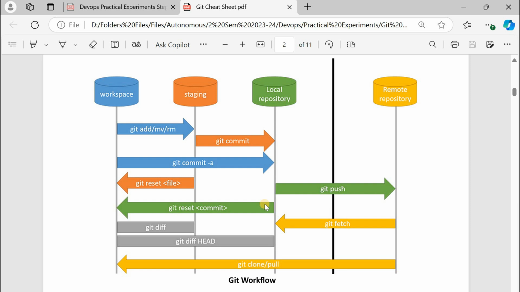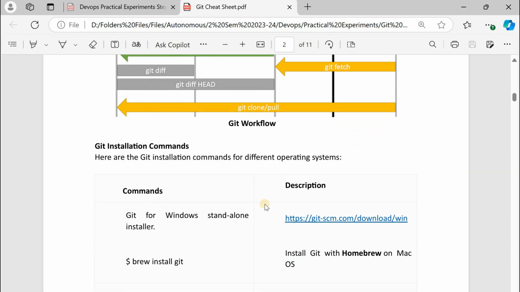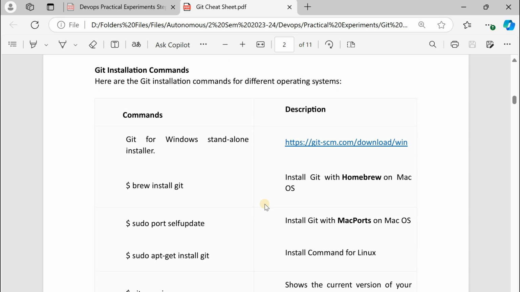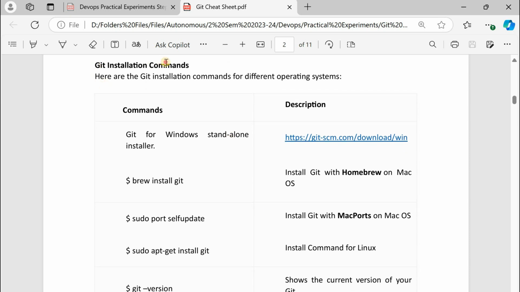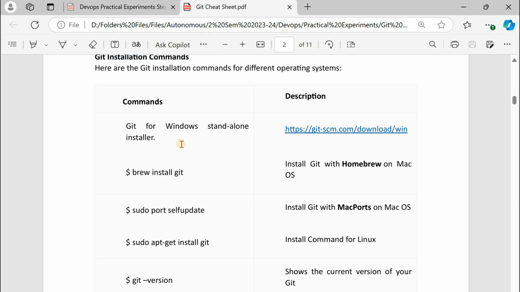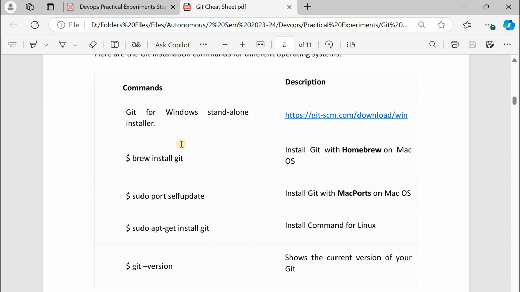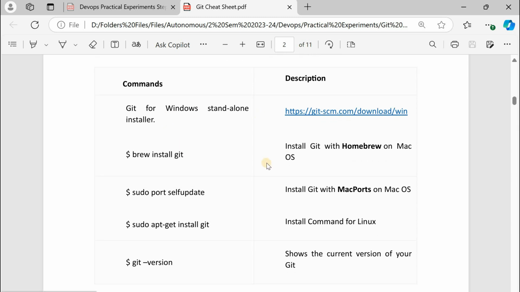So next we will be discussing some basic Git commands, and before going into them, make sure you install Git in your local system. Okay, these are the Git installation commands for different operating systems. For Windows there is a link, and I have already uploaded how to install Git in your local system. Please check that and install Git. For other operating systems, there are some commands you can use for installation.